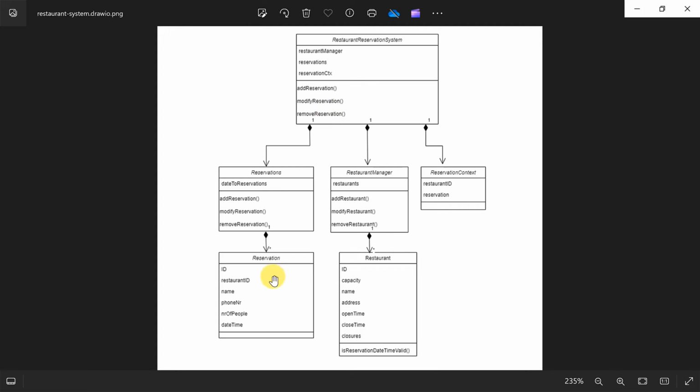And the reservation has a unique ID, has a reference to a unique restaurant ID here. So restaurant ID equals this ID here on the restaurant object. It has a name, your phone number, the party, the number of people in the reservation, the date, and the time. Okay, so that's the reservation. That is the object that is created by add reservation. You can obviously modify it. Say you want to change the party or the date or the time. You can remove the reservation.